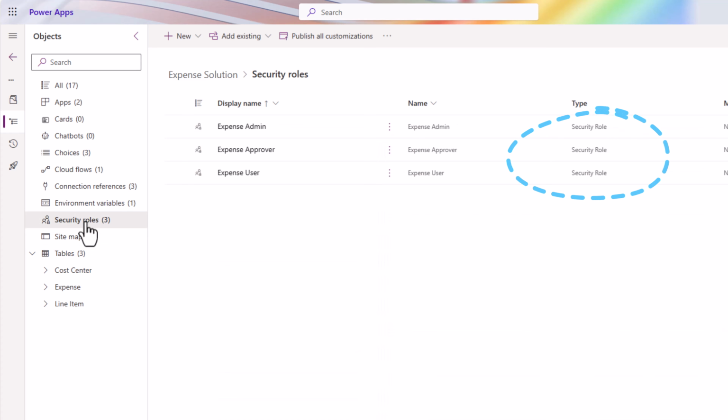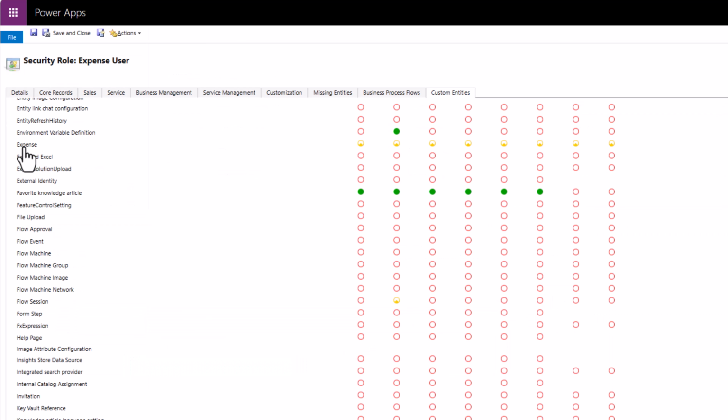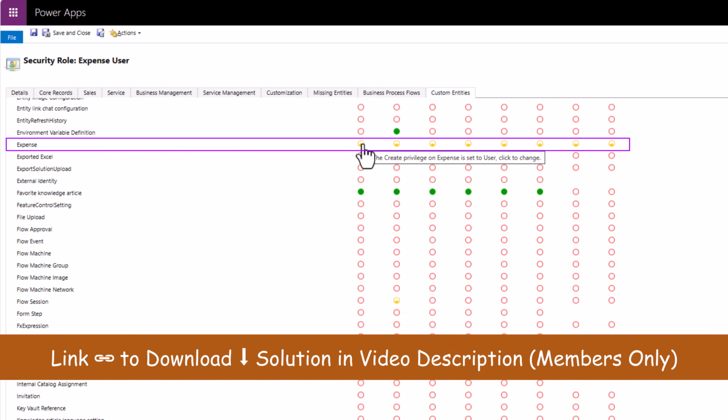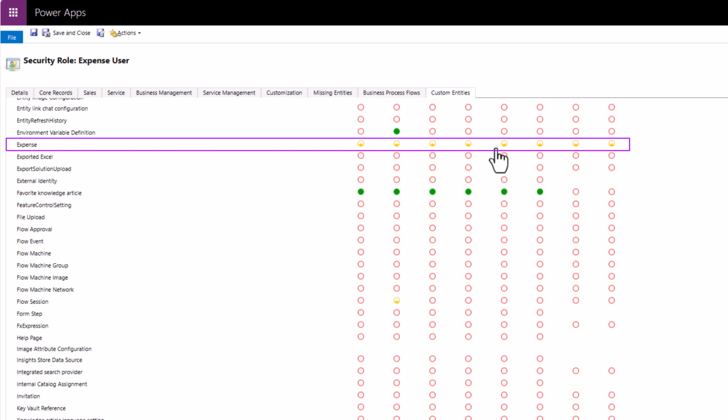I can also create security roles. So I have 3 security roles that I have created. The first one is expense user. On the expenses table, I have given it user level privileges, meaning the user can only work with their own records. So they can create an expense, they can read expenses only related to themselves, they can update that expense, they can delete, they can append this, meaning relate this to another table, or relate something to this table.